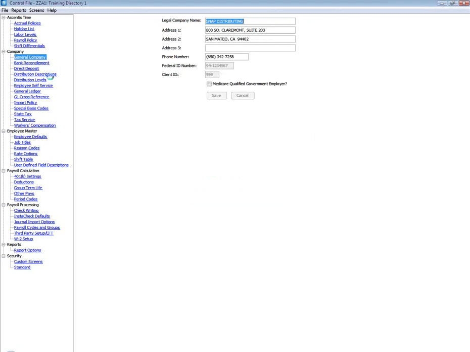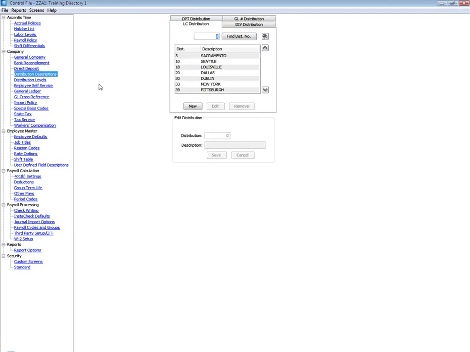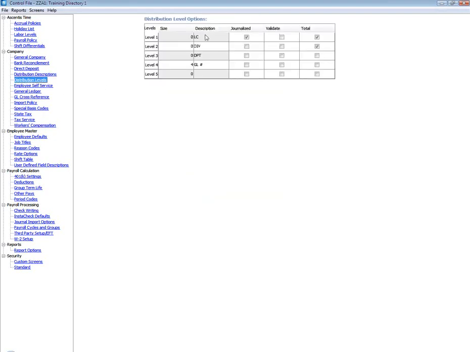Let's look at distribution descriptions. Basically, any labor level categories that you have set up in your payroll system, such as company, locations, projects, divisions, departments, basic labor level categories. Whatever categories you have defined under the distribution levels, so this is where the defining of the categories takes place, such as I have a 2-digit location, a 3-digit division, a 3-digit department, and a 4-digit GL account number for my overall labor level structure.